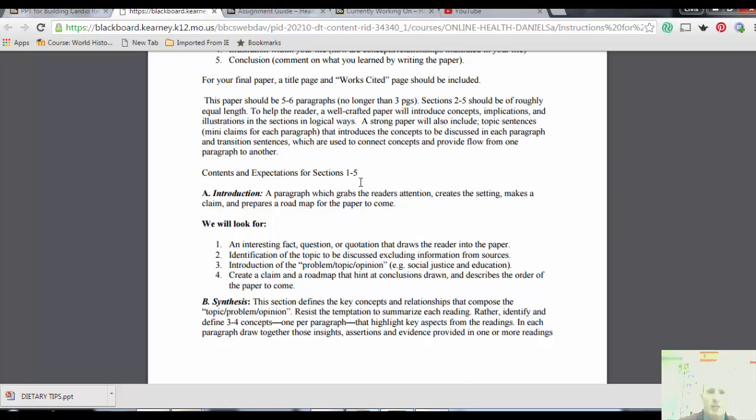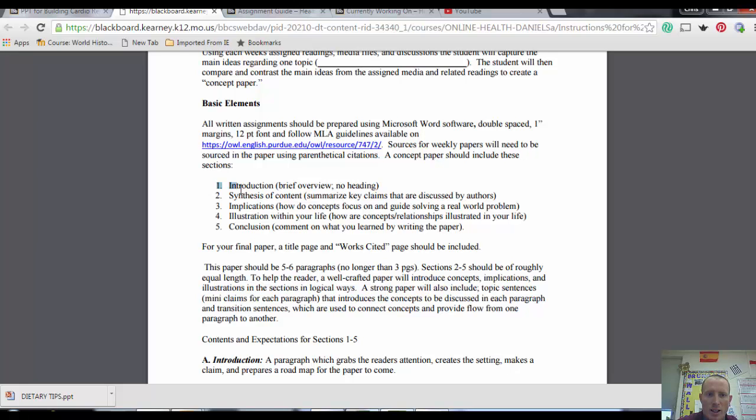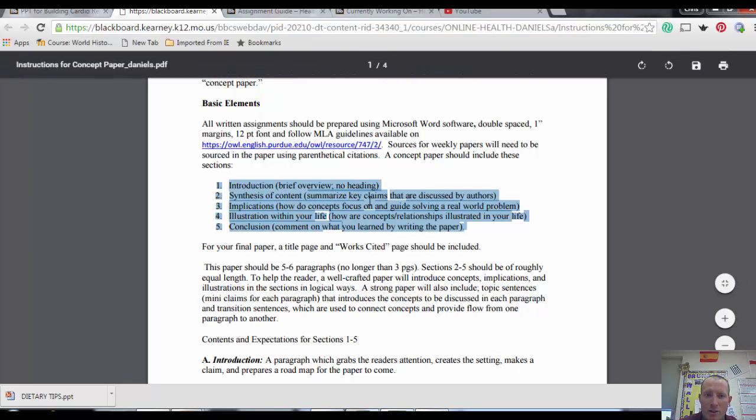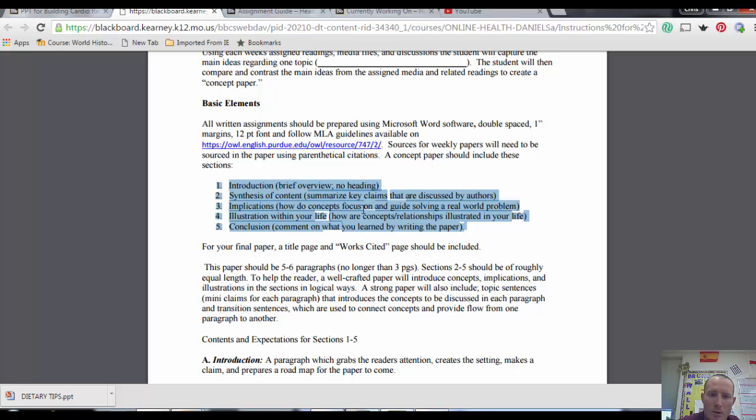All right, plugged in. Just use this section right here to check off the sections of your paper. Give me an introduction. This is a brief overview of what you read. Then put the information together. So you're going to summarize the key claims that are discussed by the authors and how they fit together. And then how do the items summarized above focus on and guide solving a real-world problem. So how does that work for the public at large? How does it work in your life? And then what things are you going to change, or what things did you learn based on the readings that you did that week? So just use 1, 2, 3, 4, 5 here as a guide for you.